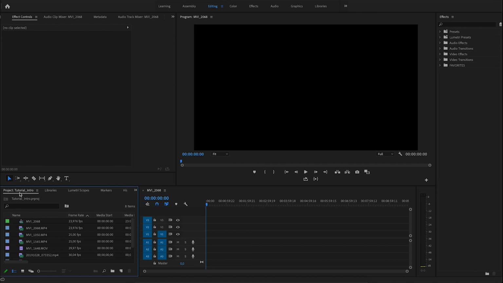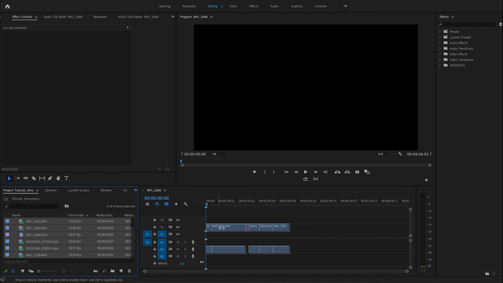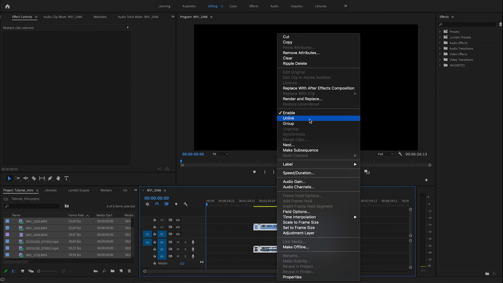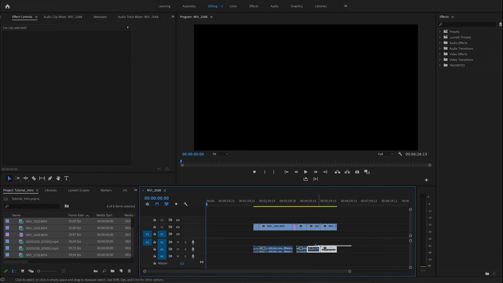In Premiere Pro, you can just mark all the clips, drag them over, and drop them on the timeline. For this, we don't need the sound of the clips, so we can just unlink them and remove them.